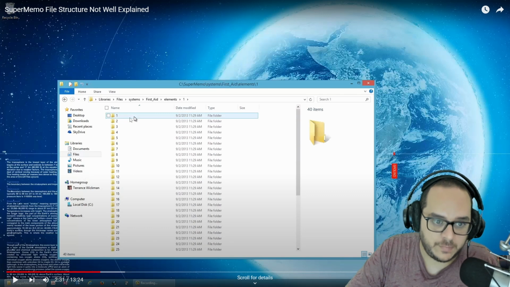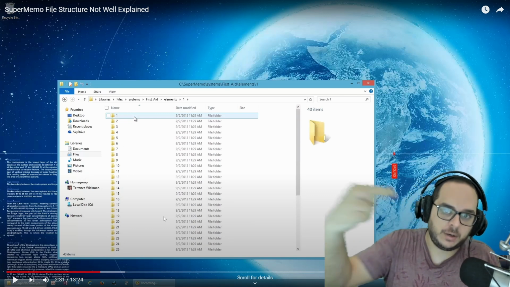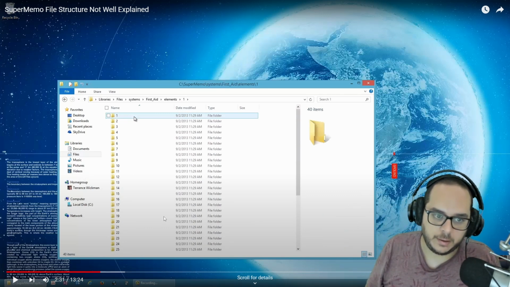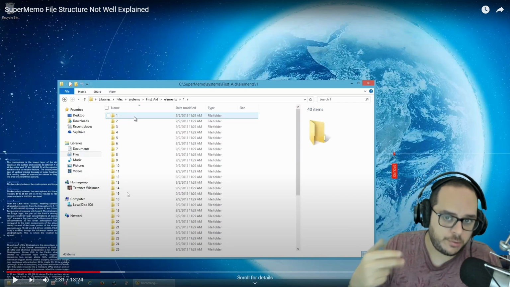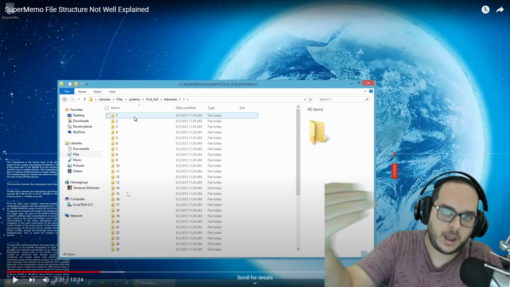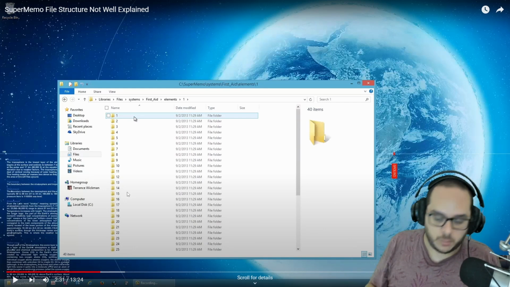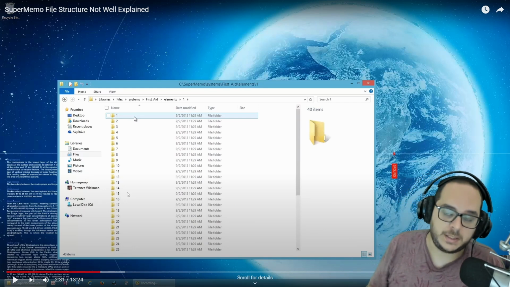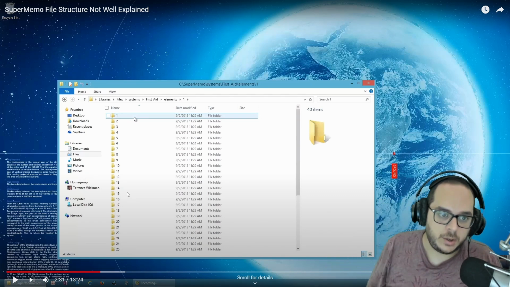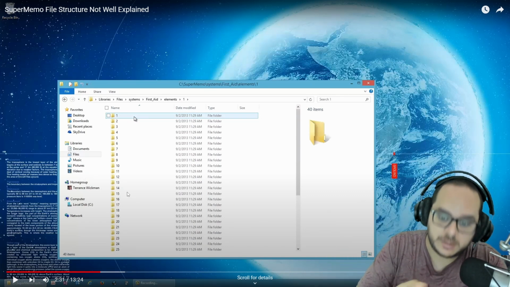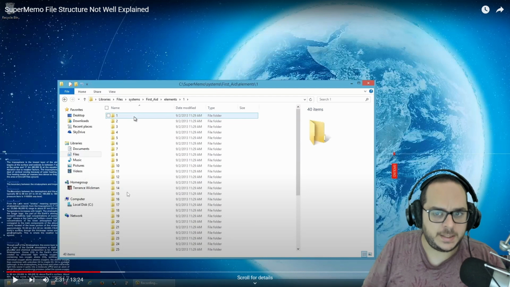Once you have 30 folders, it creates a second layer of hierarchy. So every folder will have 30 subfolders. Once you reach this, it will create a third level. And if you reach this, when I had 500,000 elements, I reached that, then it creates a fourth layer of hierarchy. So you have folder, subfolder, subfolder, and subfolder, and that's the maximum.